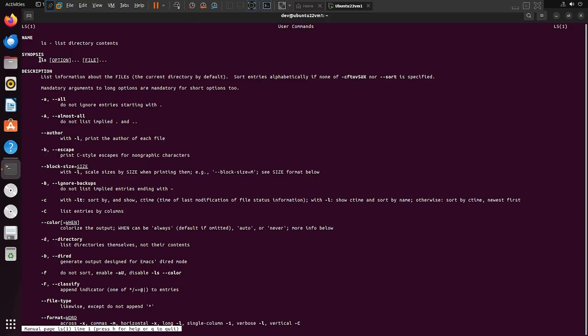So what is the syntax for it? How to use it? ls, space, then options, then space, then the file. It lists information about the files. By default it uses the current directory if you are not passing a file or directory. And we have these options, hyphen a.